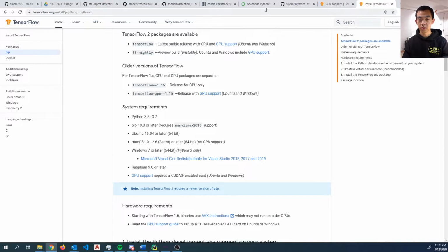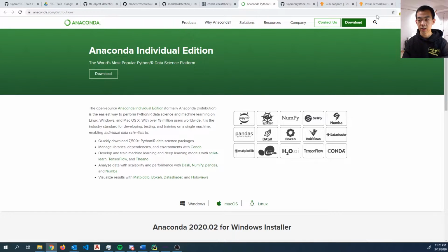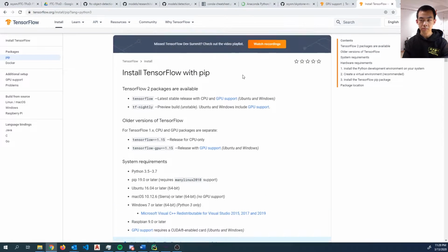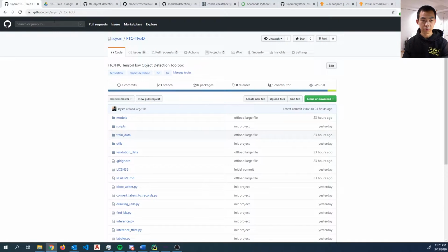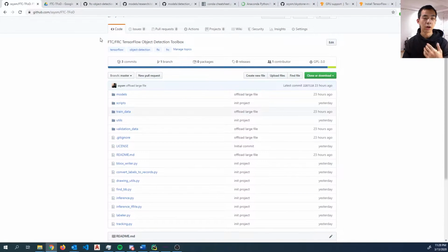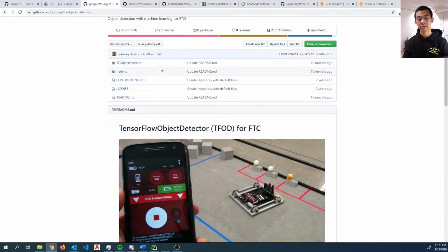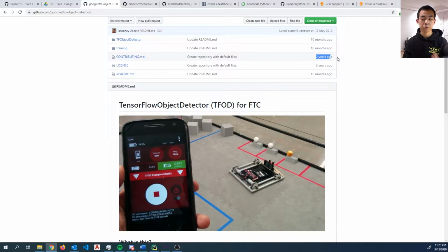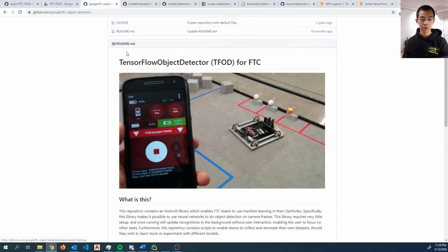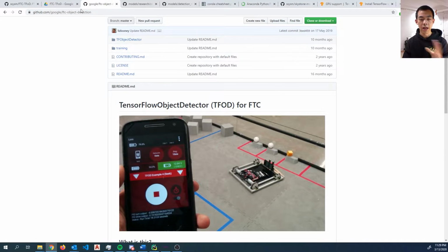Once you have Anaconda installed first, and TensorFlow installed inside Anaconda, you want to clone my repository, which is FTC-TFOD. For this repository, I didn't write all the code by myself, and I would like to thank the original authors, who are from Google FTC Object Detection. They did an amazing job of getting everything started. But as you can see, it's about 2 years old, and because TensorFlow is evolving really fast, some of the packages were deprecated and some of the code just doesn't work anymore. So that's why I ported everything back here.